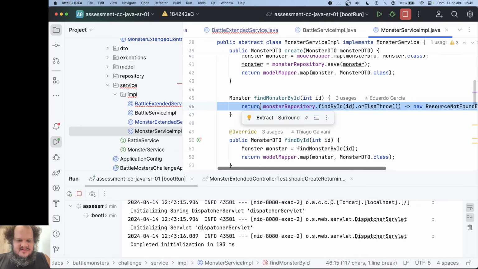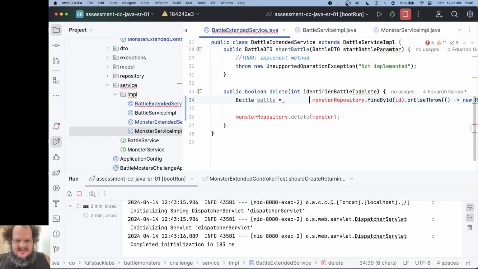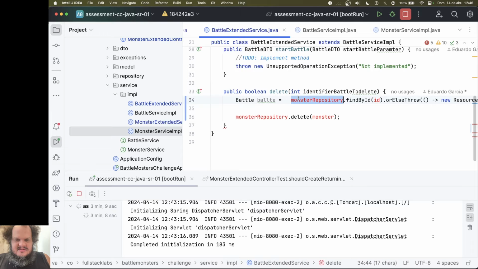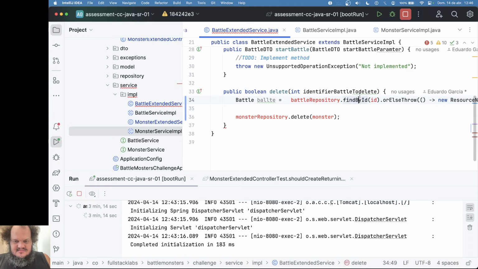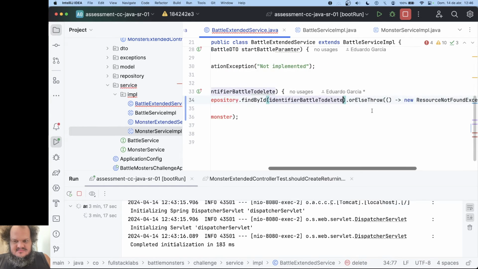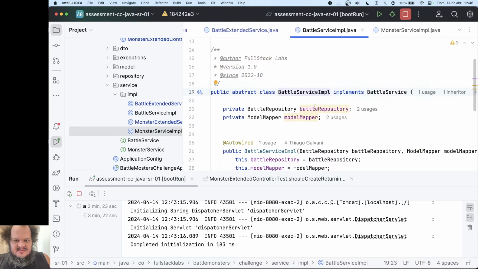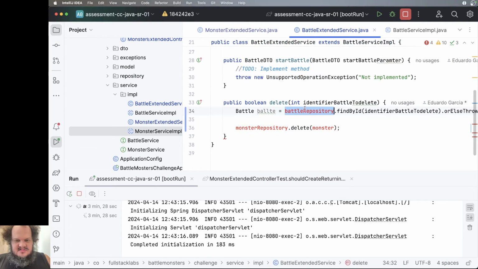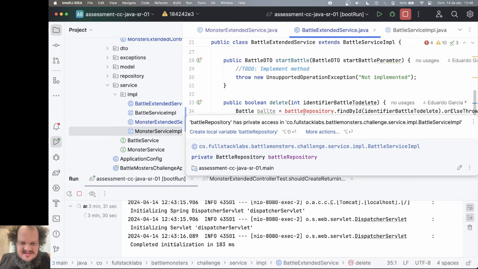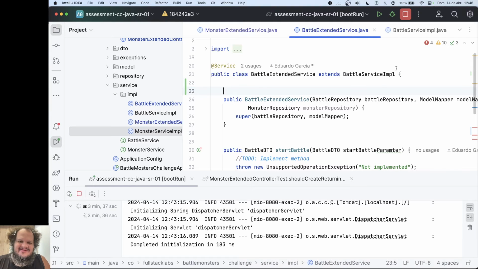Yeah, I will simply copy paste this line. So battle will be battle repository. Okay, what is battle repository? Oh, this is private, man. I don't know why you are doing this to me. I thought we were friends.